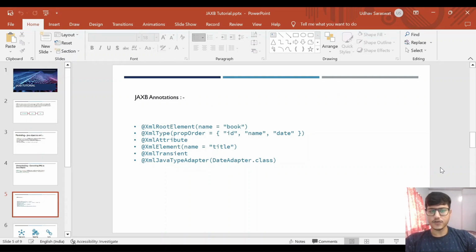In the last video, we discussed different annotations in the JAXB library, and one annotation was left, that was @XmlJavaTypeAdapter. Today we will be looking into this annotation and how we can define a custom adapter for date. So let's get started.